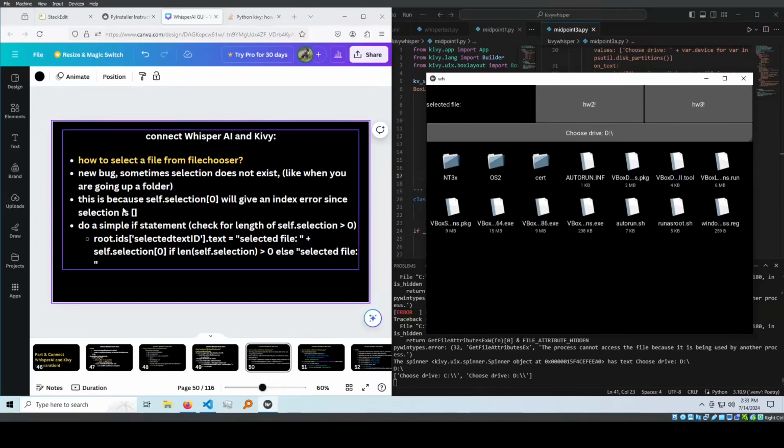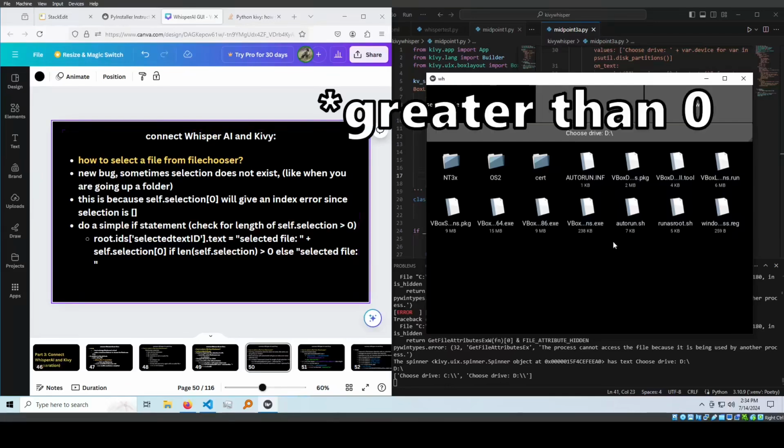So the bug is, this is because self.selection[0], getting the first element, will give an index error since selection is an empty list, right? So if you say selected file and then an empty list, but you're trying to get an index of 0 from an empty list, you will crash. So we need to do a simple if statement. All we do is check for the length that self.selection is 0.